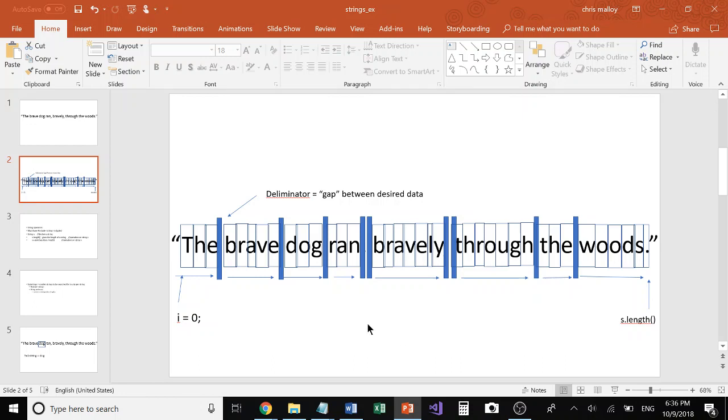So what you can see here is that say you're looping through a string from its beginning at a 0 position, which would be the T here, to its length, which would be the period at the end of the entire string. What you're going to do is check character by character for what you want. So in this example, what we do want is the word the, but we don't want the space in between the and brave. This space would be considered a delimiter, and it's not something that we want in our program.